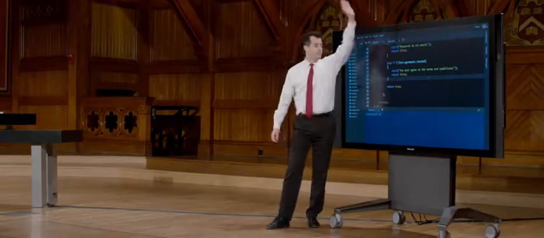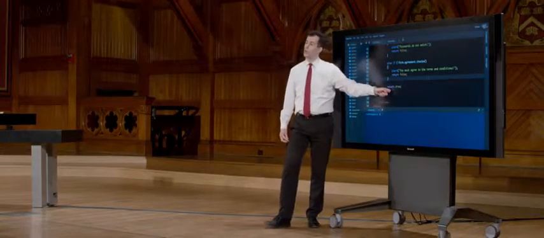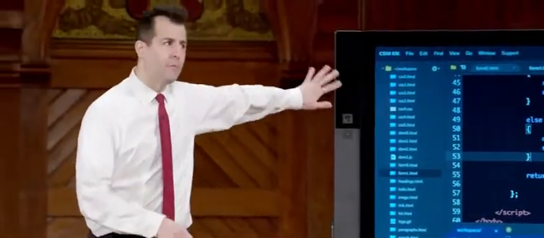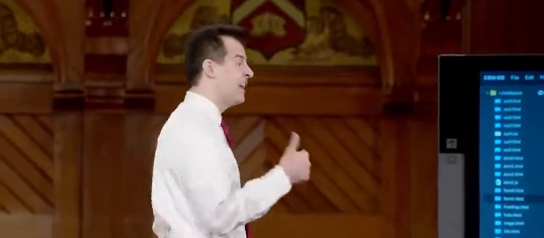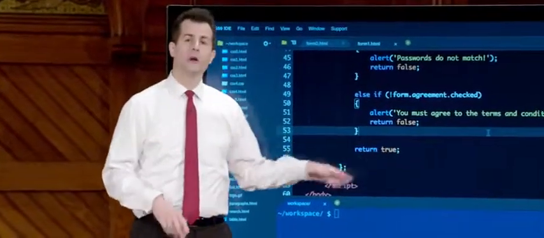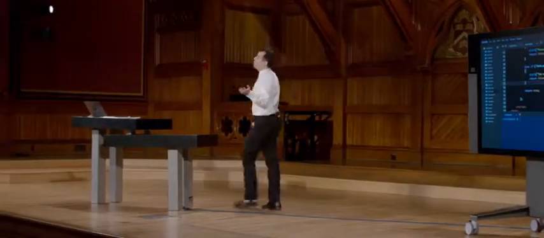But if all of these tests pass, notice how this last line is return true, which means, hey, browser, submit the form to the server. And again, I didn't configure this example with an actual server, so it's still not going to go anywhere. But it would if we actually added an action attribute and a method attribute to the form as a result of this return true.